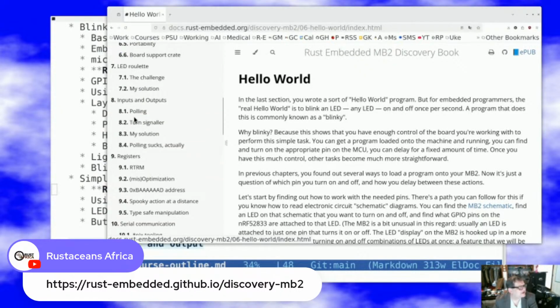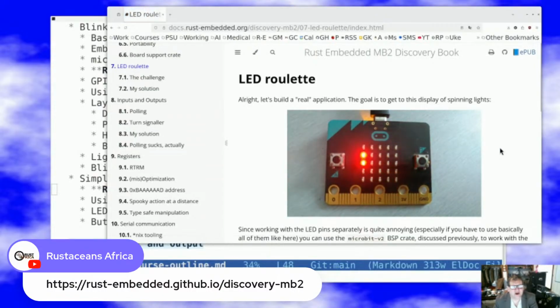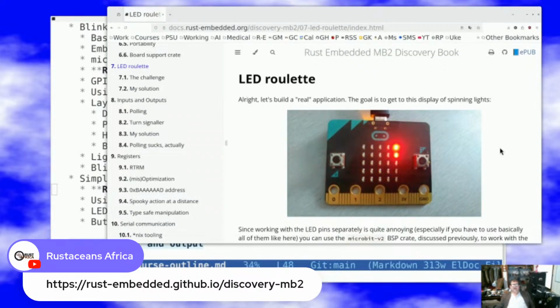All right, so we passed chapter 6 and on to chapter 7. So here's what we're trying to do. This is the project that we're working through in this next section. And sorry about all the flashing and stuff. Hopefully that shows up okay. It's to actually spin a light around the edges of the board like this.